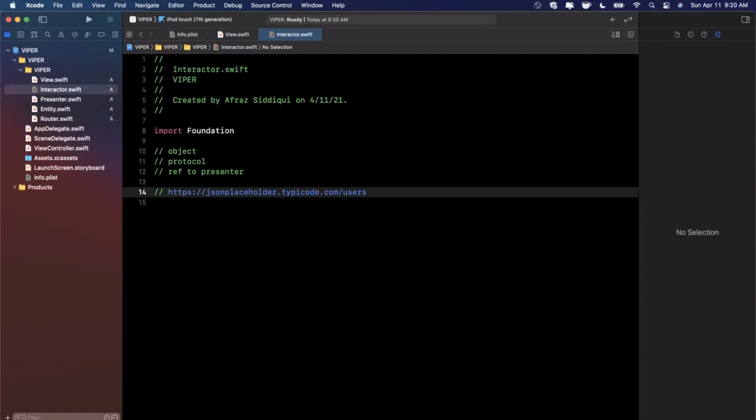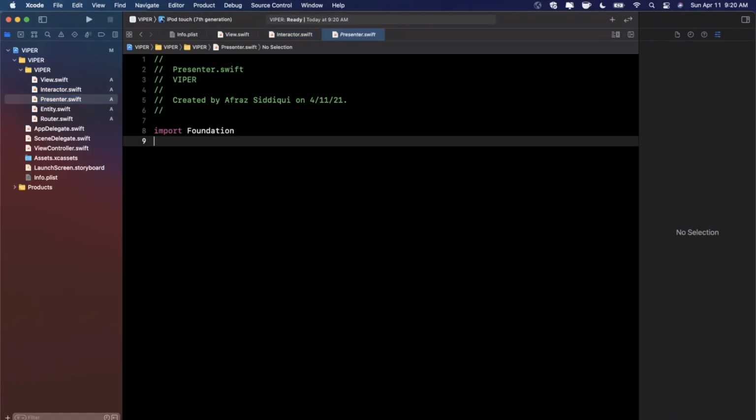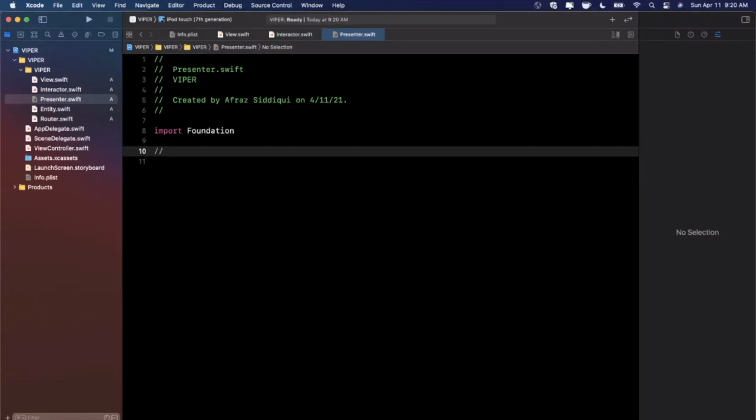So in here, we can also make an API call. I just grabbed a random API endpoint to get a list of some data back, so I've just pasted that in there. So the presenter is actually the glue that ties everything together.